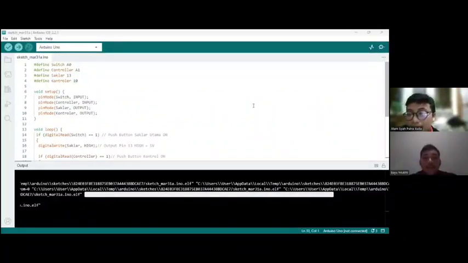If switch 1 is high and switch 2 is low, then pin 1 is low and pin 2 is high. If switch 1 is high and switch 2 is high, then pin 1 is high and pin 2 is low. If switch 1 is low and switch 2 is high, then pin 1 is low and pin 2 is high.